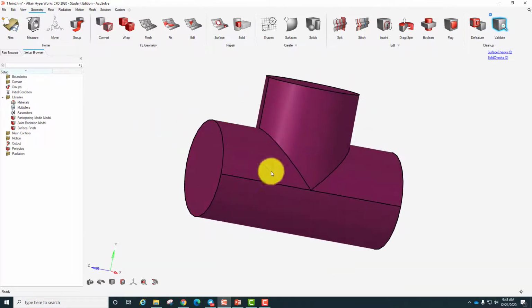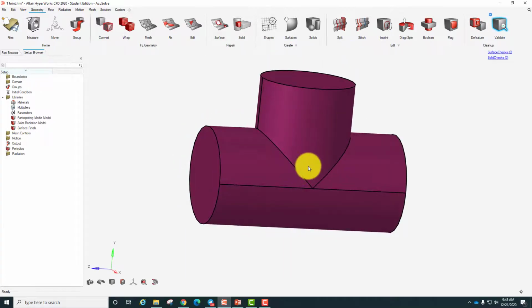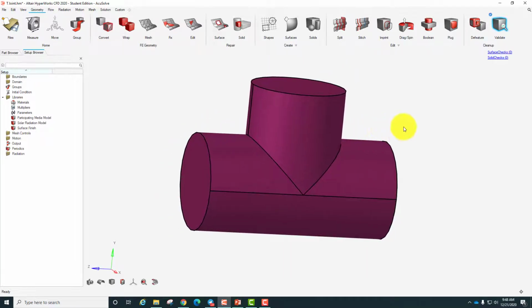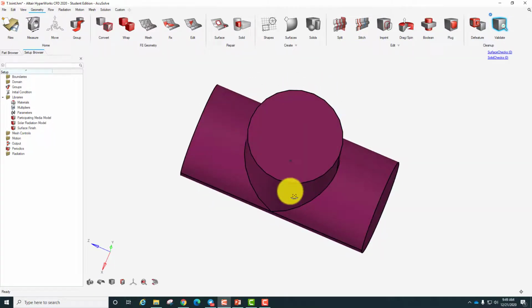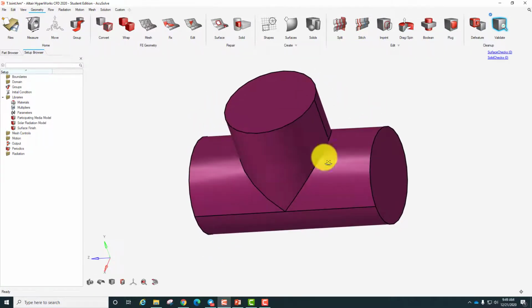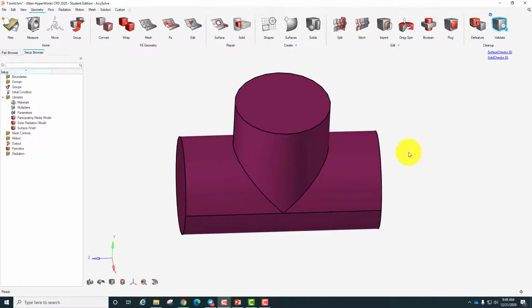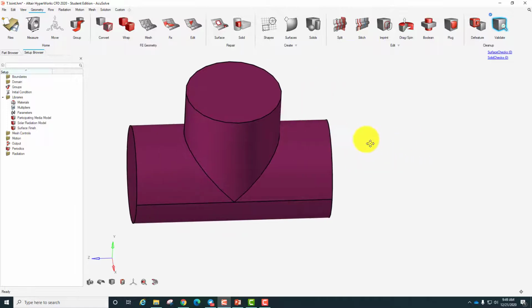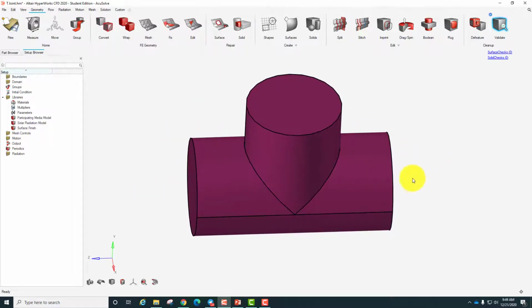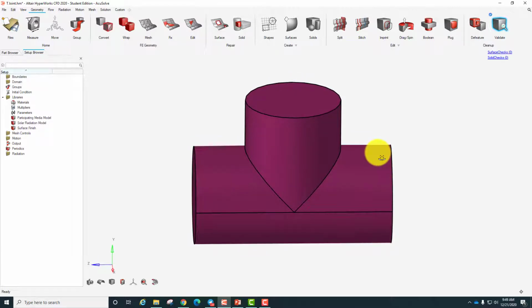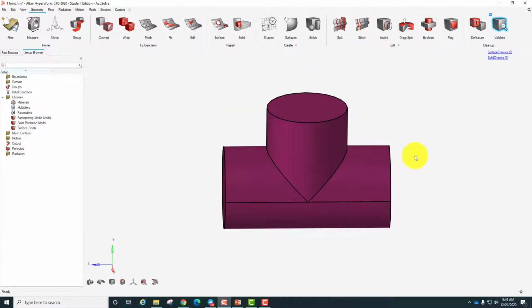For the mouse, it is similar to SolidThinking. If you want to rotate, you just click on the center scroll. If you want to translate, you can hold the right mouse button. If you want to zoom, you just scroll.